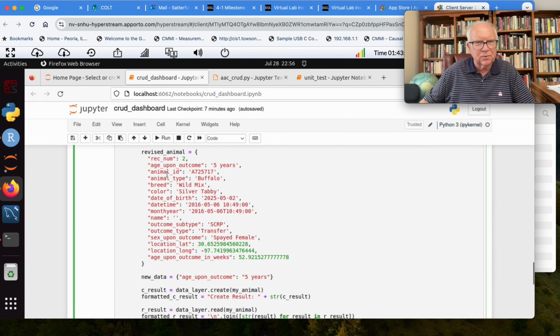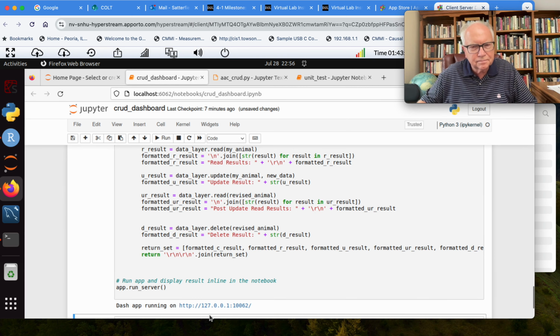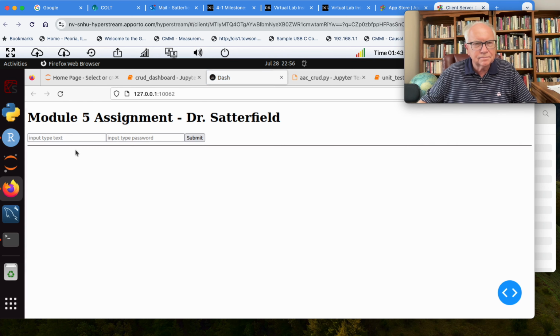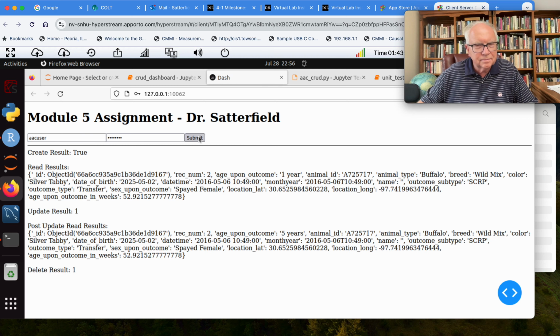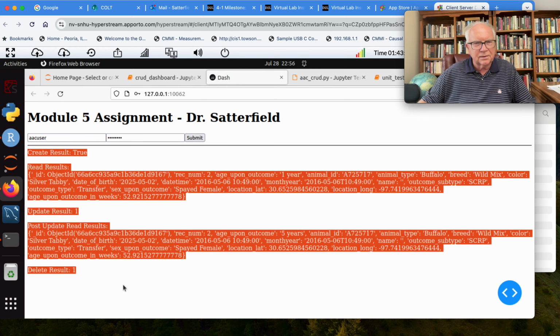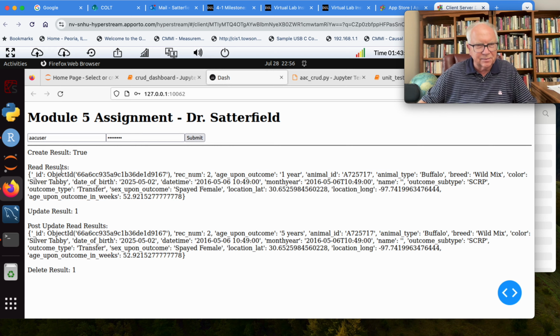And let's see one more time what that looks like. And here are the results. You've got line feeds in between, everything's readable.